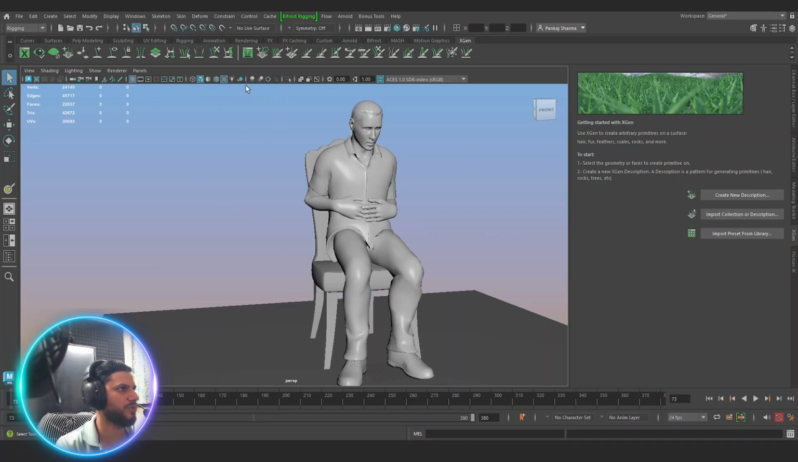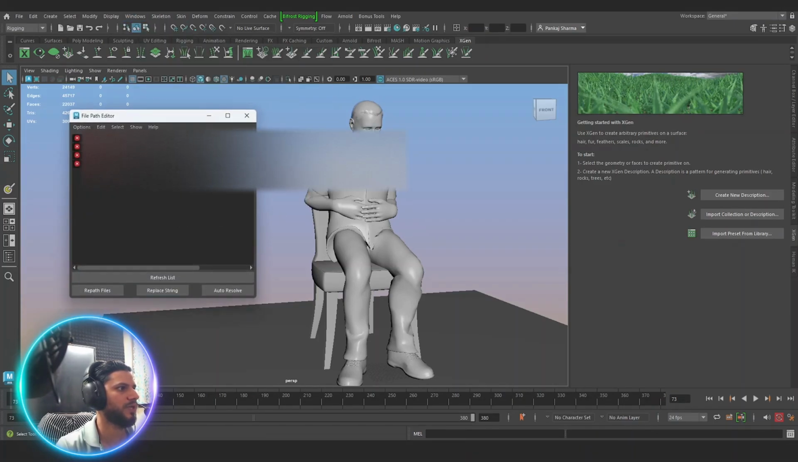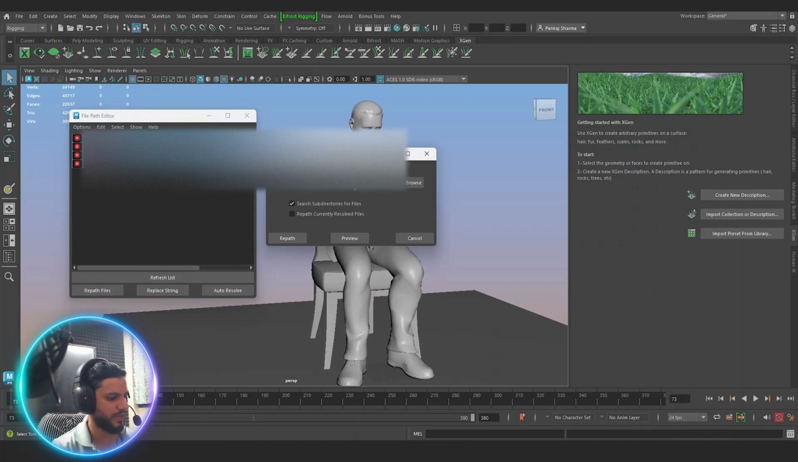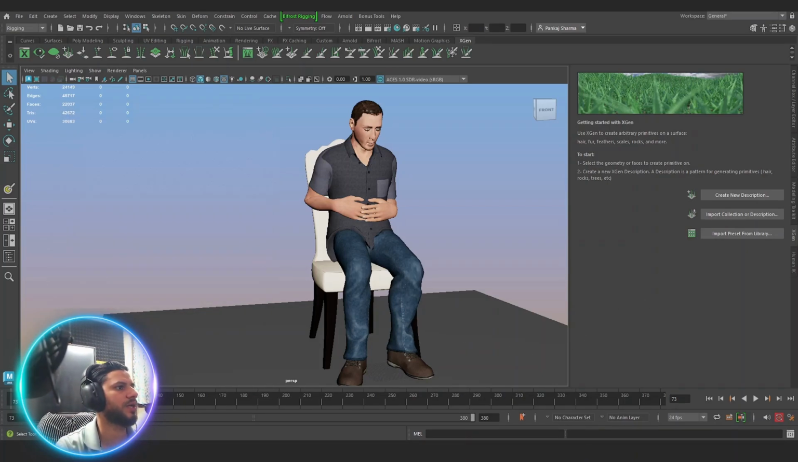So the first thing we need to do is just turn on textures. If you're not able to see the textures, go to Windows, General Editor, File Path Editor, and repath these files. I know where my files are, so I just pasted that directory and it called the files automatically. I have another quick video on my YouTube about the file path editor in case you want to learn about that.